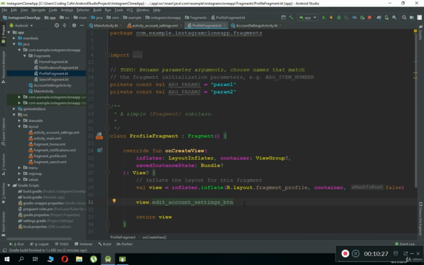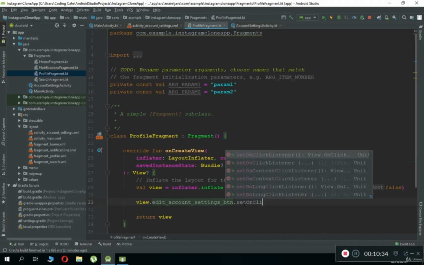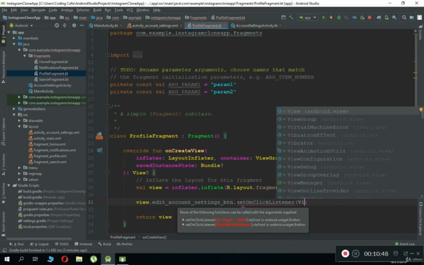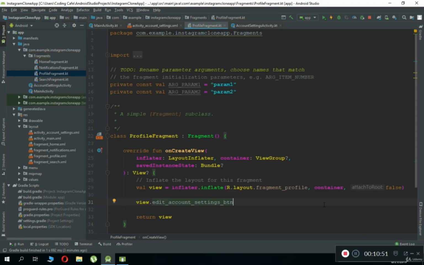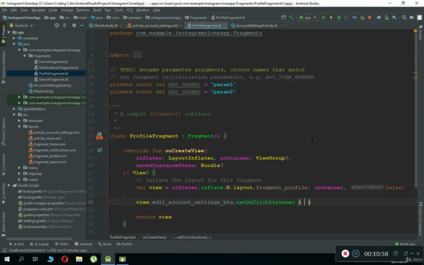Now the next thing is to set a click listener. So we can say set on click listener. But in Kotlin, sorry, it is in Java we say new on click listener. In Kotlin, we say dot set on click listener, and here you can see the second one with these braces. Just click on it, and then in here we can write our code.